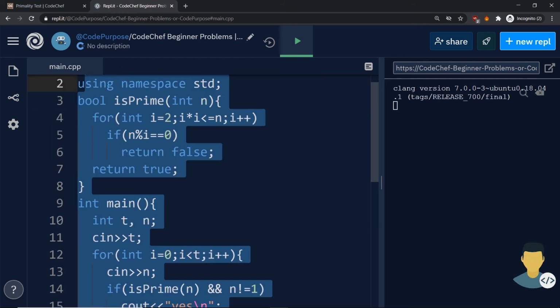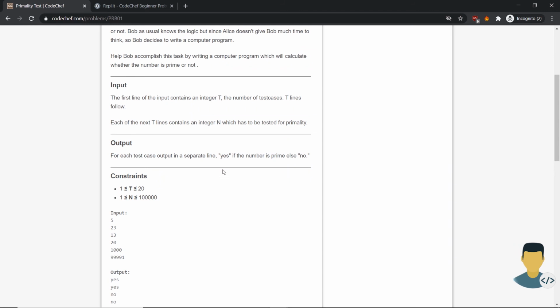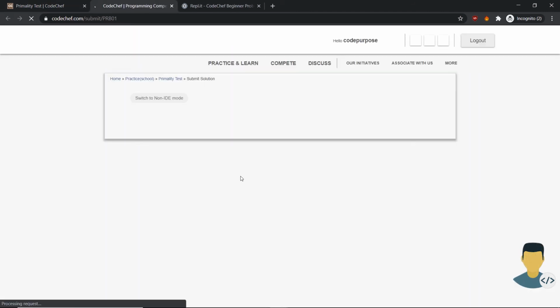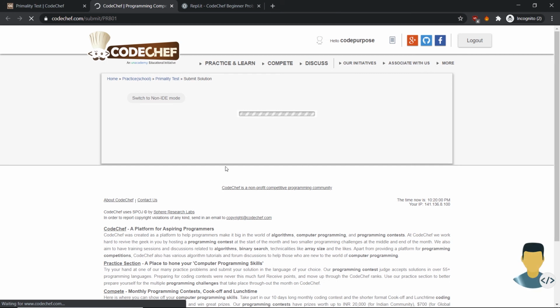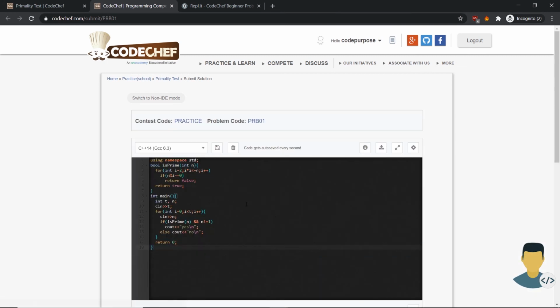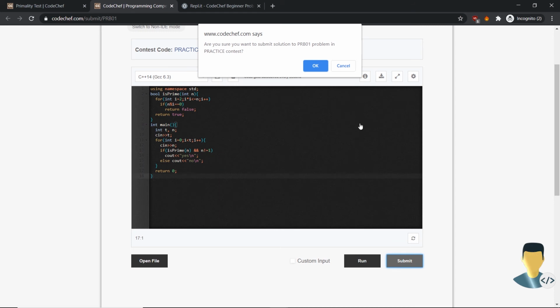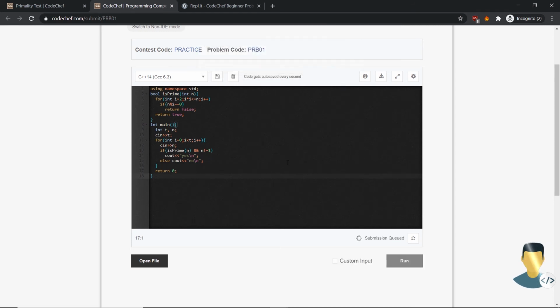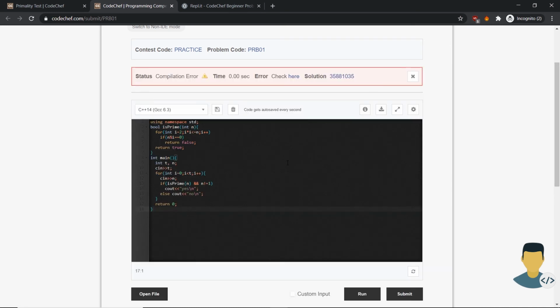Let's check our primality exercise code. Waiting for the page to be loaded. You paste it there and submit and wait for a response from the server.